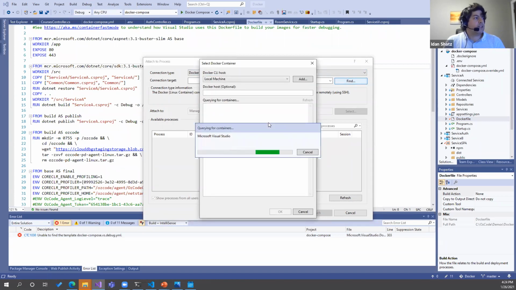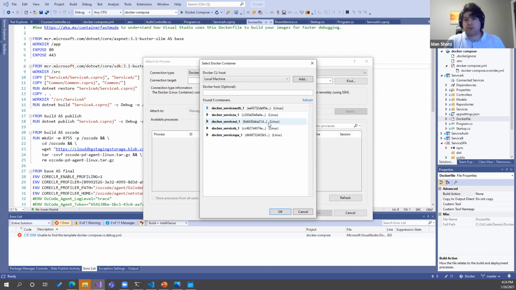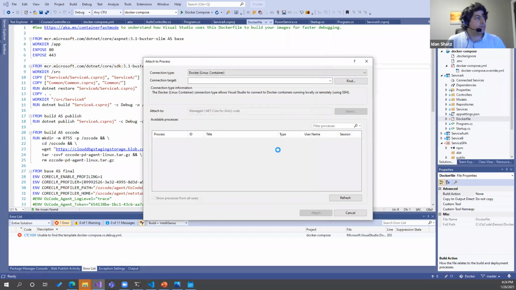Now, as you can see, we're running that on a local machine, but you can run that on remote machines as well. The demo that I'm running right now is actually running inside Docker Compose on my local machine. So we can see here all the Docker images that are currently running, and we want to connect to service A.